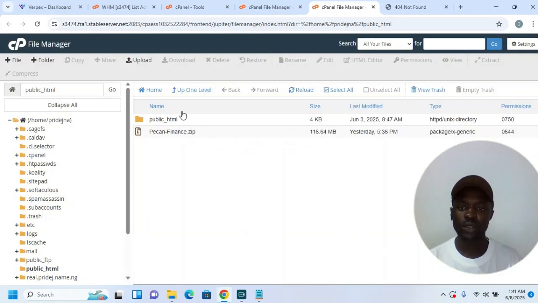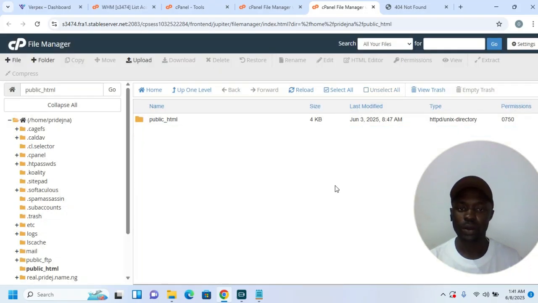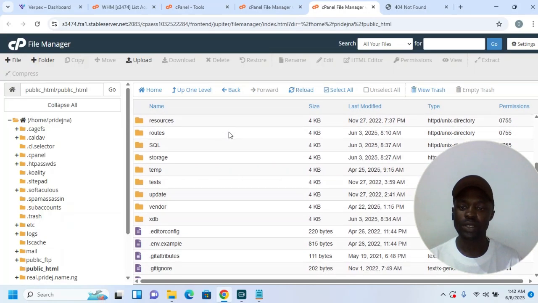Then you see this folder here, public underscore HTML. This is where our file is. We don't need this anymore. We can just delete this from our file. You can easily delete it for the entire website, or you can just leave it so that we can just go to our bin. You click on confirm first. So just open this folder. This is our script that we uploaded, that we extracted.